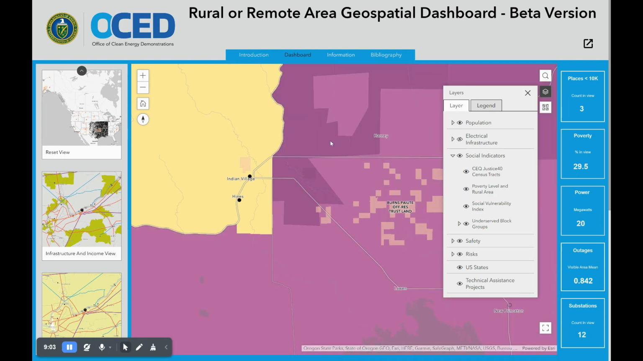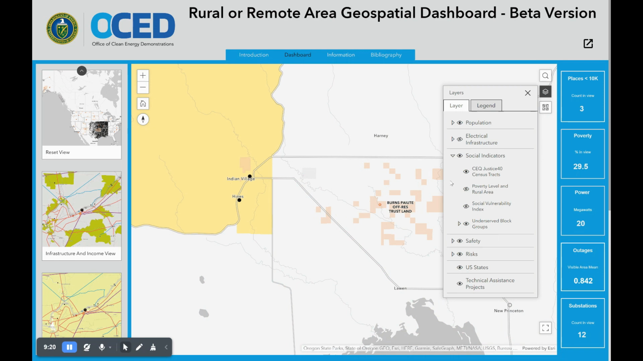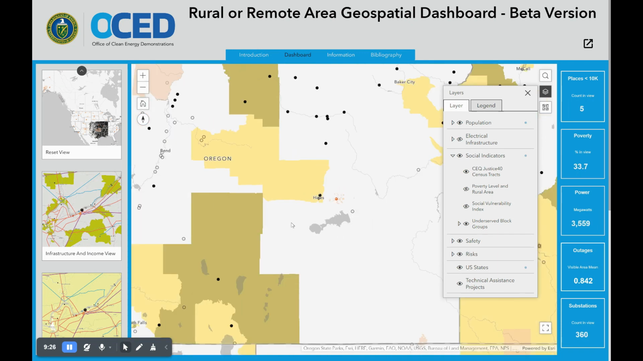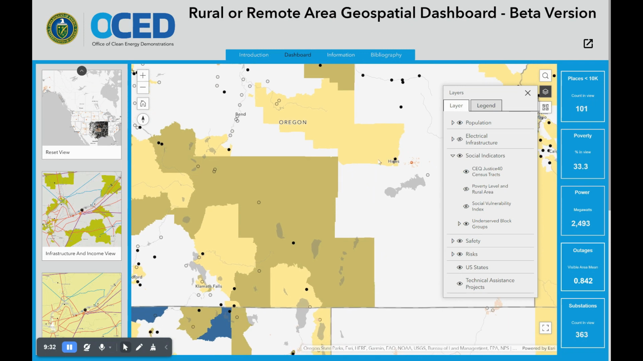And what you need to have caution about when you use these layers is they're not all transparent to each other, okay? And so you need to kind of look at them one at a time. And so we'll turn off everything except the CEQ Justice 40 census tracts. And so you can see that if I pull back a little bit, you can see that now we have highlighted CEQ's Justice 40 census tracts. Here's the Burns area that we were looking at before. But you can see all the tracts that qualify as Justice 40 census tracts are indicated when this layer is turned on.